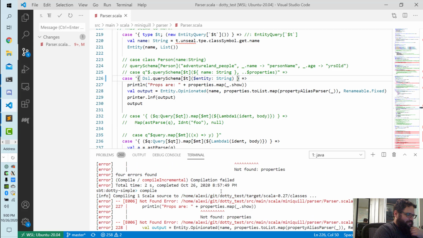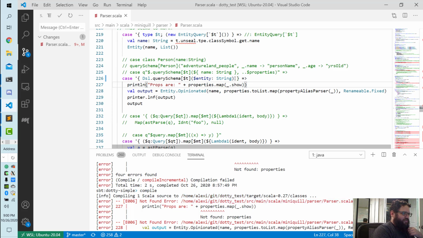Wait, no. I guess I'm wrong. Let's see. Not found error, properties. Oh, yes, of course. Because this variable that we just had up here before no longer exists. This thing here before was that stuff here. So this thing that's here no longer exists. We remove that, which is why it's complaining that this variable isn't right.